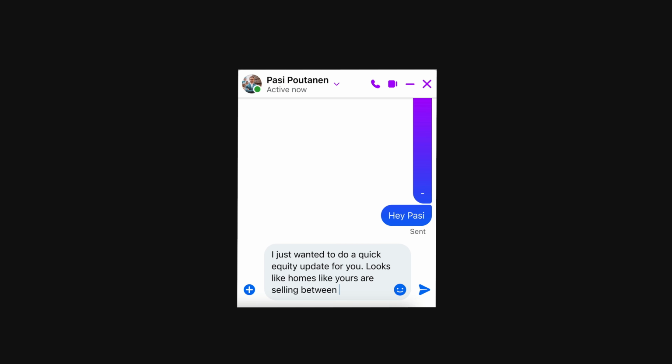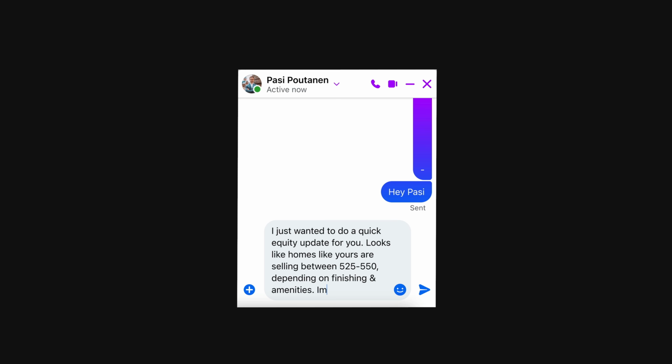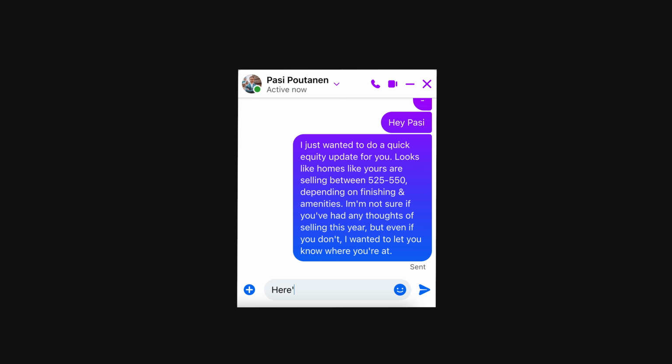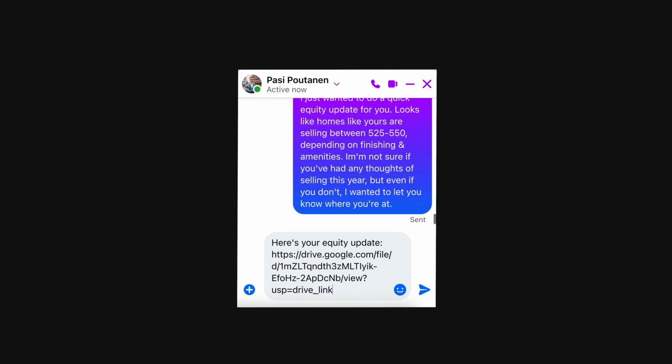"So it looks like homes like yours are selling between 525 to 550, depending on the location, amenities, etc. Now, I'm not sure if you've had any thoughts of selling this year, but even if you don't, I wanted you to know where you're at. So here's your quick equity update," and you include a link to a CMA you did for them, which is going to be a PDF in a Google Drive.